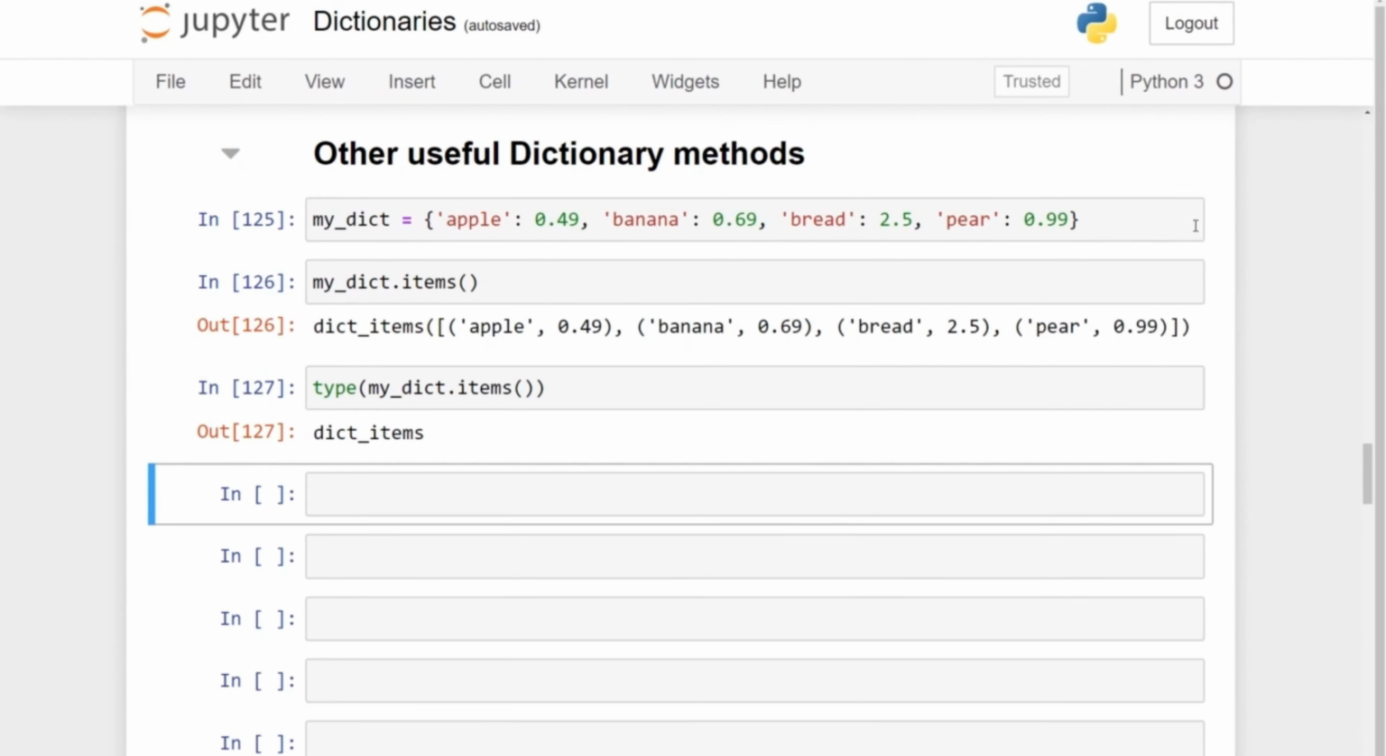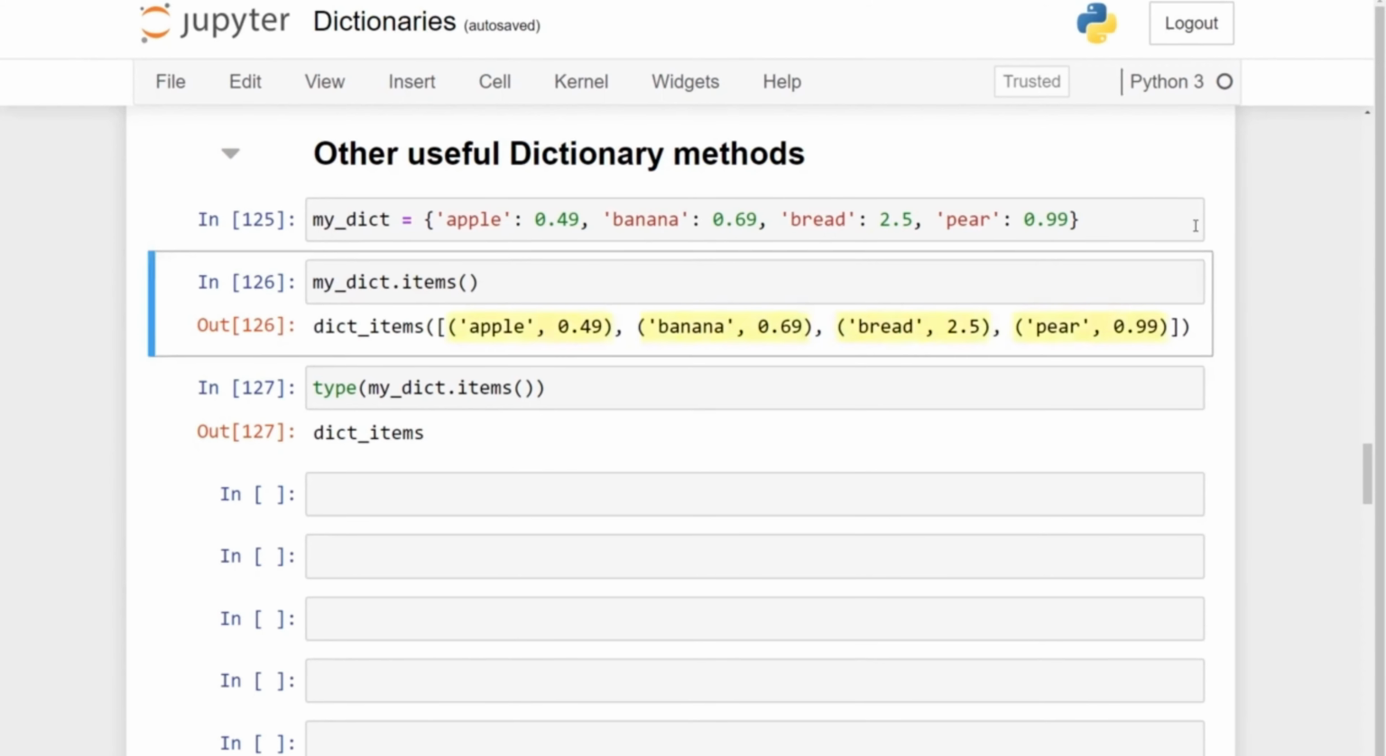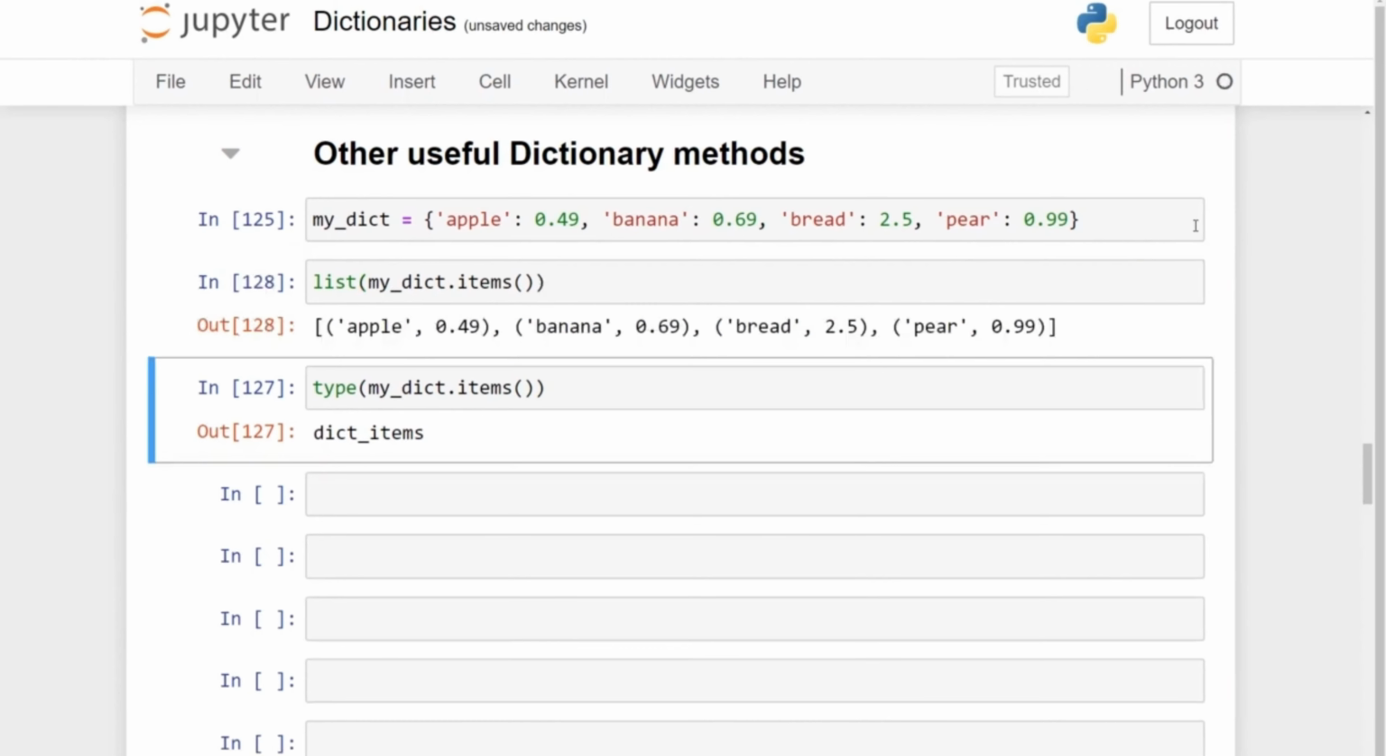Now, if we think about it, as we can see in the previous result, we simply have a set of tuples inside of a list. So if we were to use the list built-in method at this point and wrap the my_dict.items method inside parentheses, we have now converted our dictionary into a list, and we've seen this in a prior video. So nothing new here.